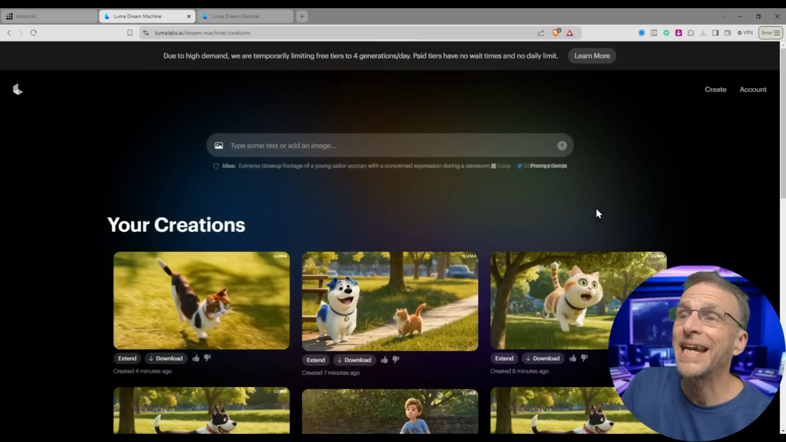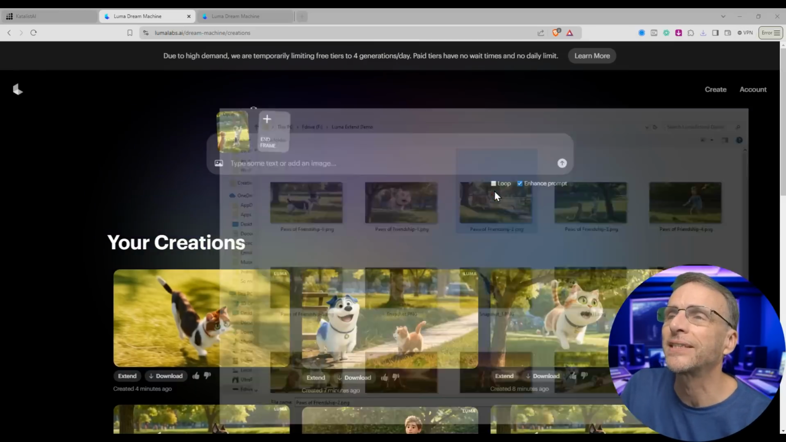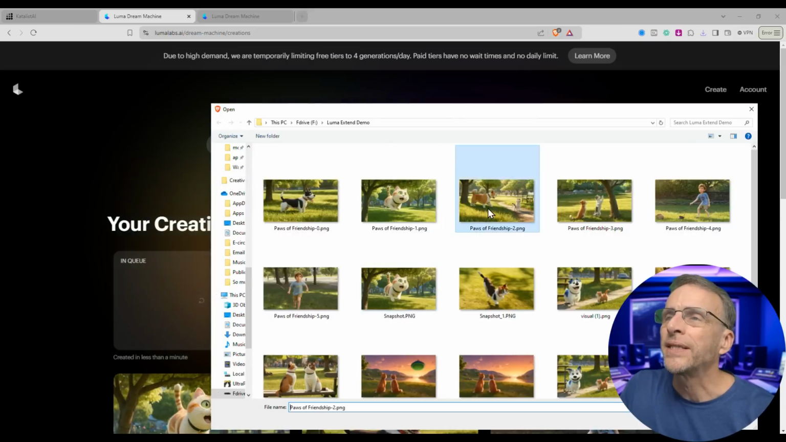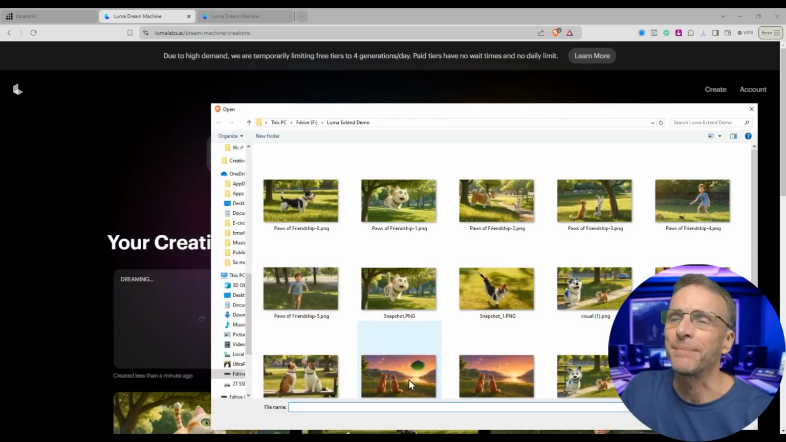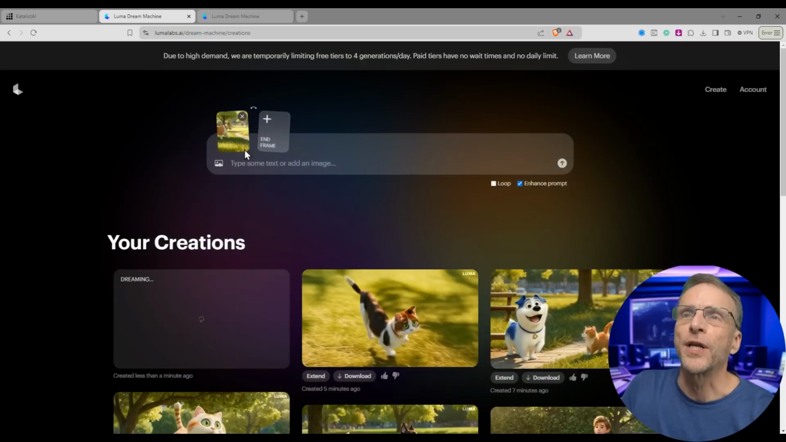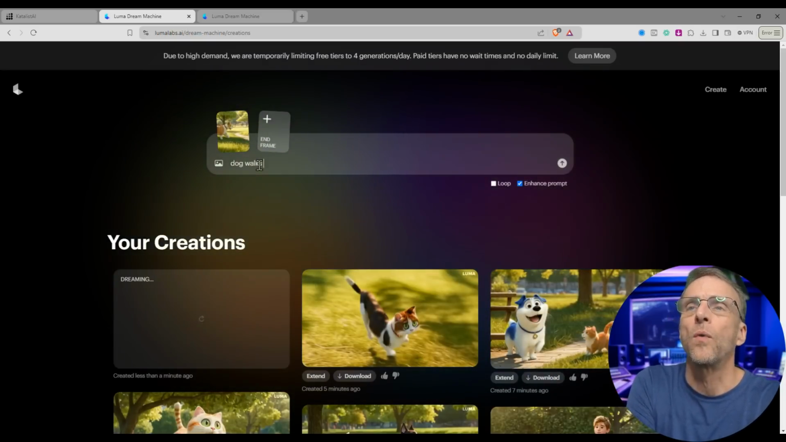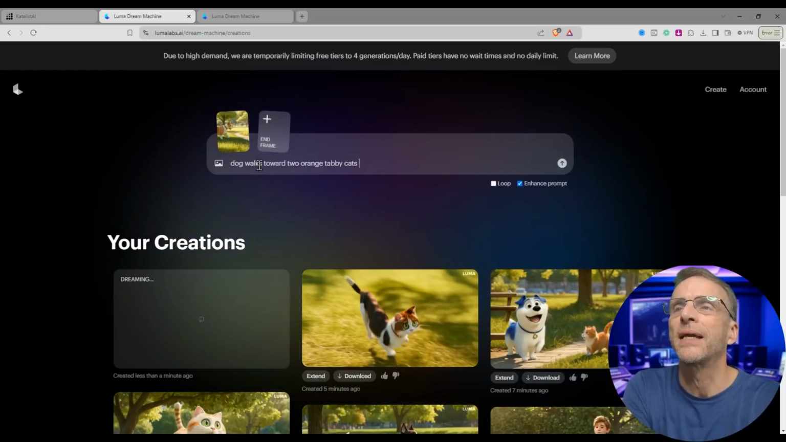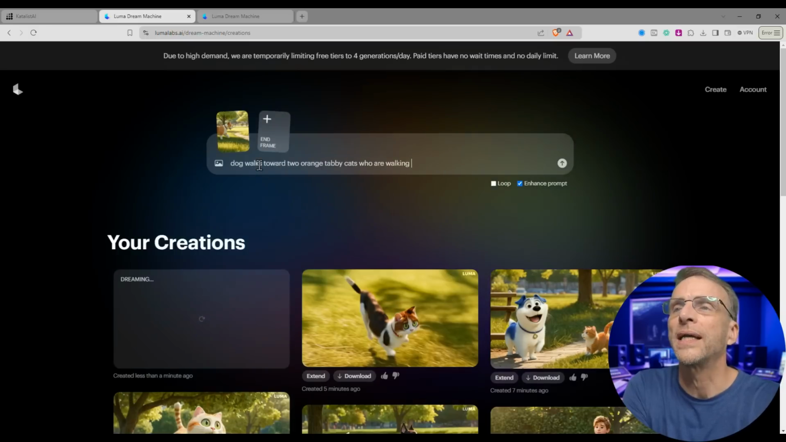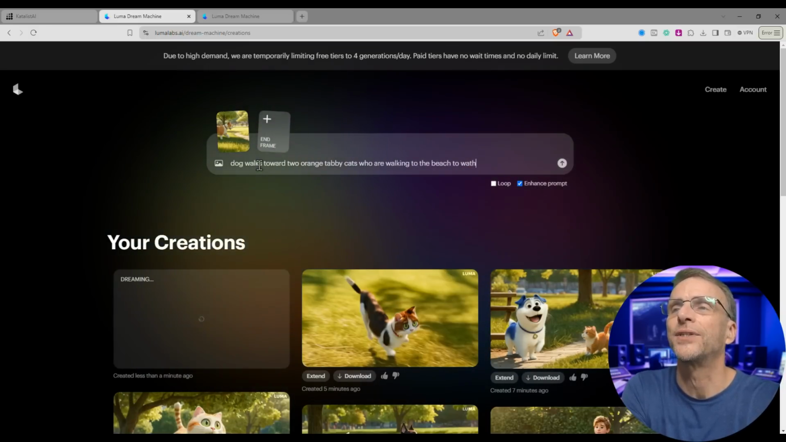So now this was the ending frame of that last animation. So let's go ahead and try to connect that one to this one here with the dog. And then knowing that that's going to be the last frame of that, I want to try and get us to the sunset. But man, oh man, that seems like a big leap, doesn't it? So let's do this. We're going to use this as the starting frame, and then I'm going to say, dog walks toward two orange tabby cats who are walking to the beach to watch sunset.